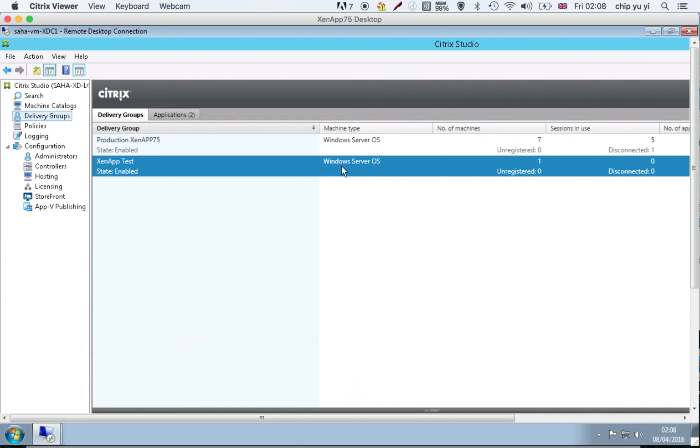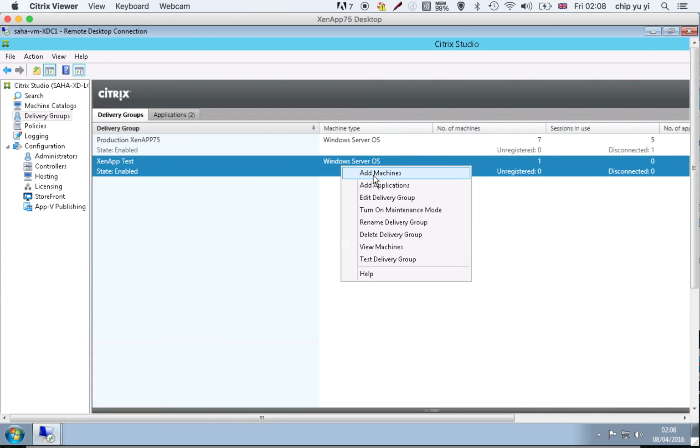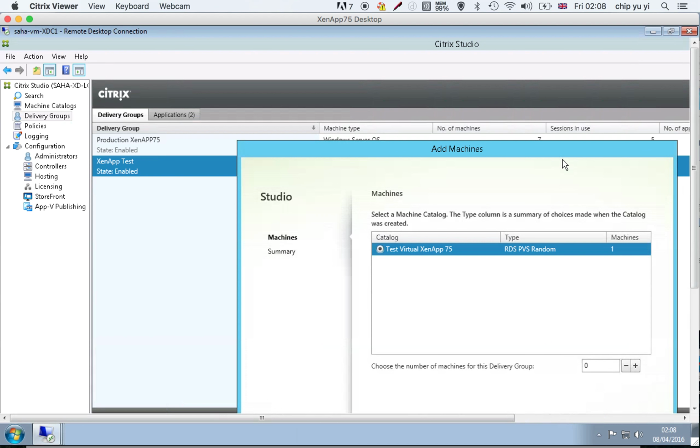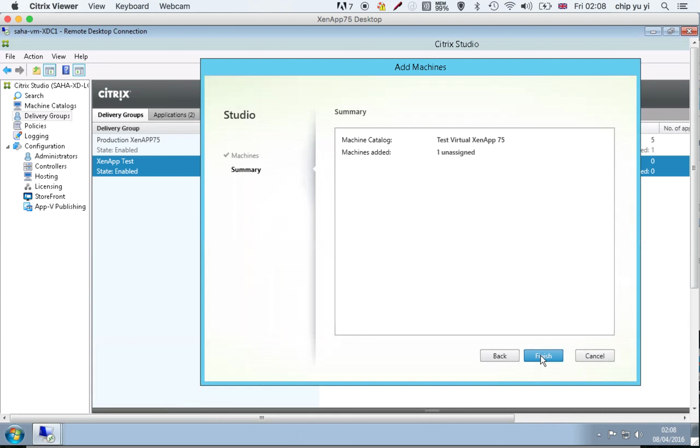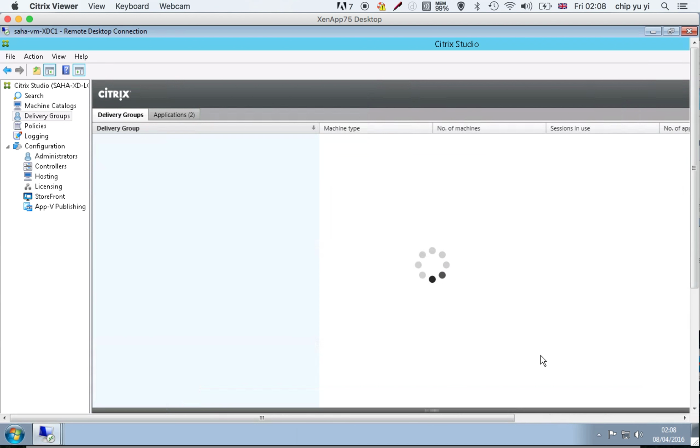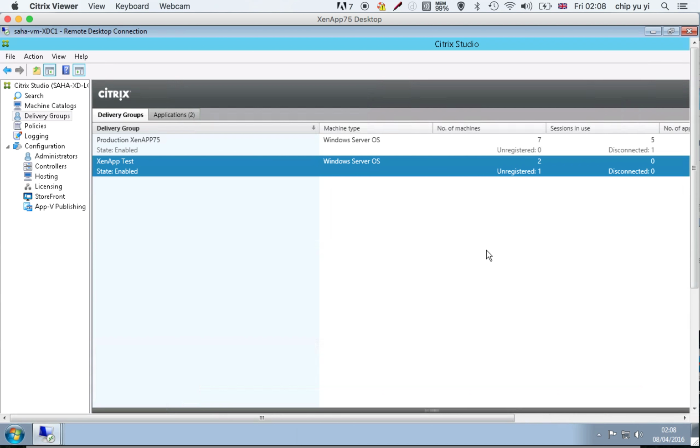So let's cancel that. Then I think I have to add a different machine in here as well, which is that one. So go to next so we can still see. Now you have 2 machines here. One shows as unregistered. It's because it takes a little while for that to update, but eventually it will go to 0.